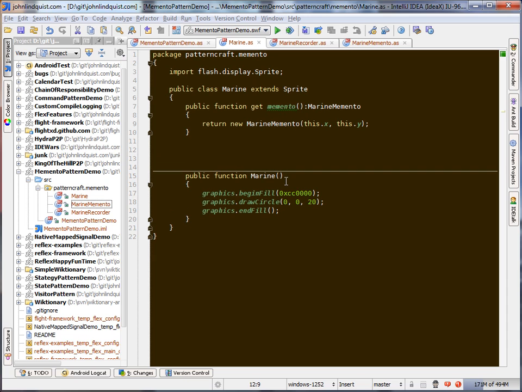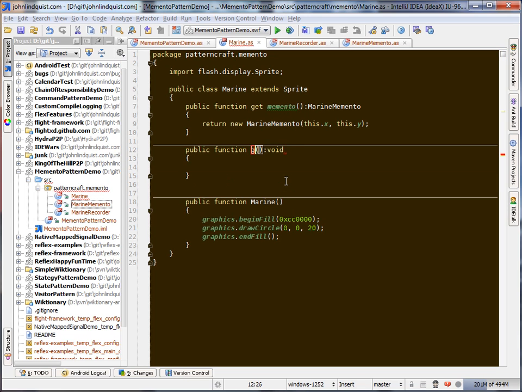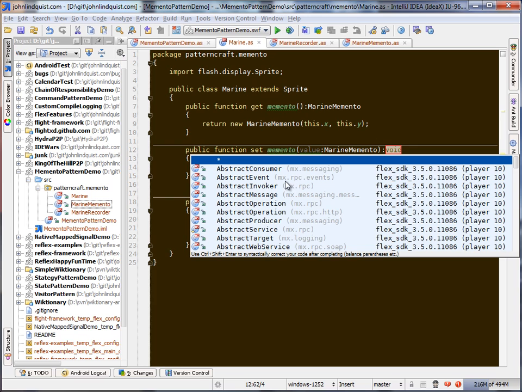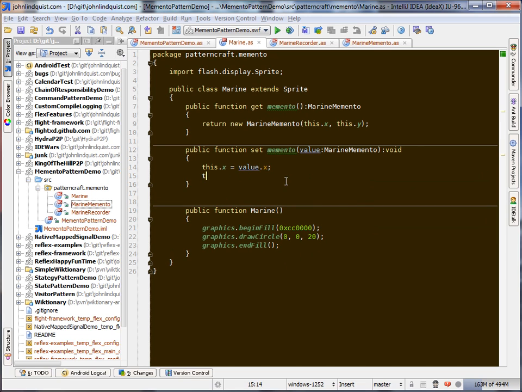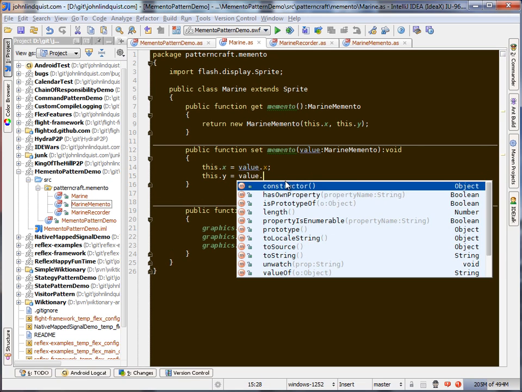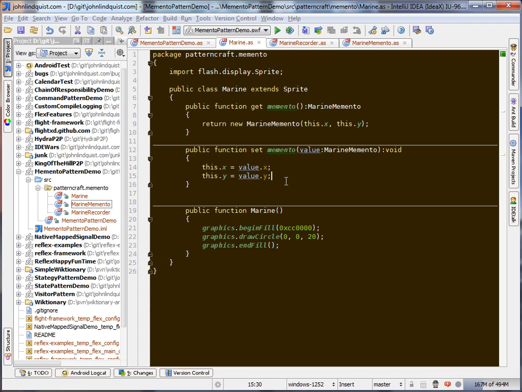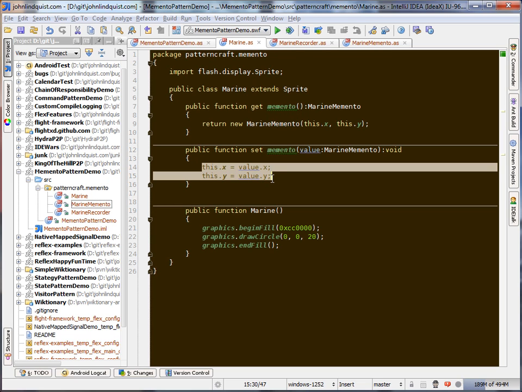And then on the flip side, every time you set the memento, we're going to pass in a value, which is going to be a MarineMemento. And we're going to say this.x equals value.x, and this.y equals value.y. Now, hopefully that makes sense. Every time you try and get, it's going to wrap up these properties, which is basically the state properties of the marine, and save them in an object that you can use later on to restore the state of the marine.